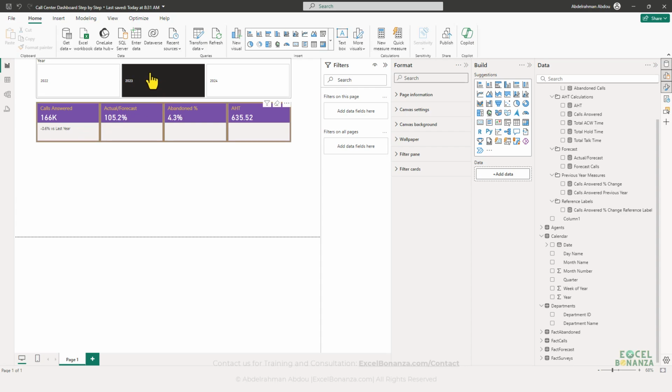So this is comparing the calls in 2023 versus the calls in 2022, and it's saying that in 2023 we received minus 0.6% calls versus last year, versus 2022. So 0.6% less calls than in 2022.